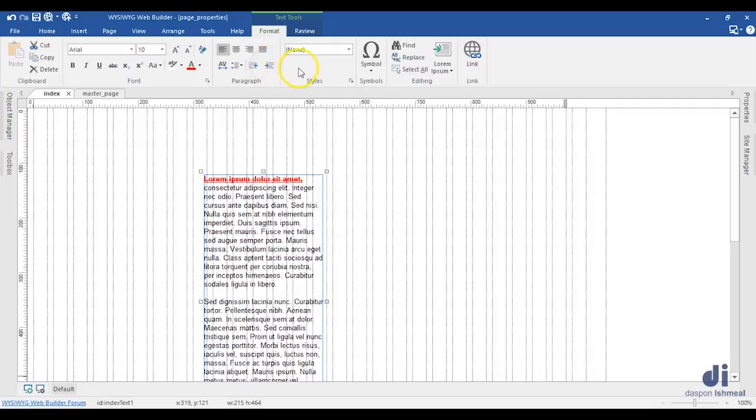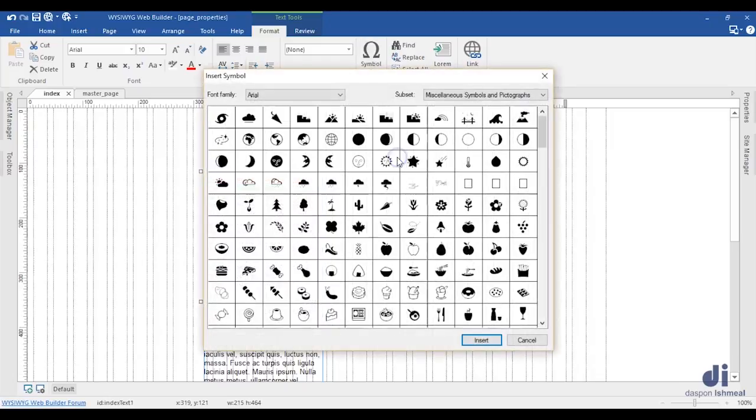Next to paragraph is styles. We will cover styles later. Next to styles is symbol. When you click on the drop down arrow, it gives you a wide variety of symbols that you can add to your project from here. When you need more symbols, you can just click on more symbols and it gives you a wide range of symbols you can be using in your project.